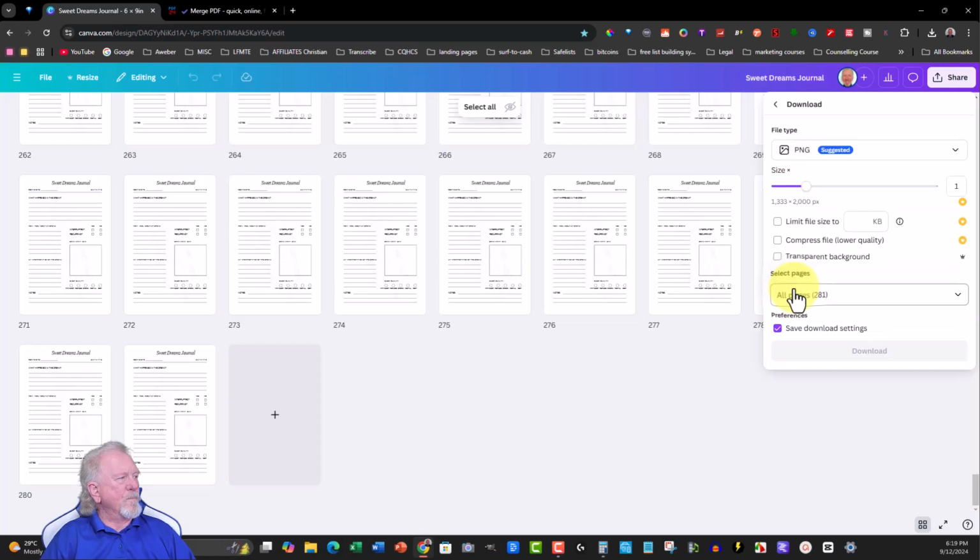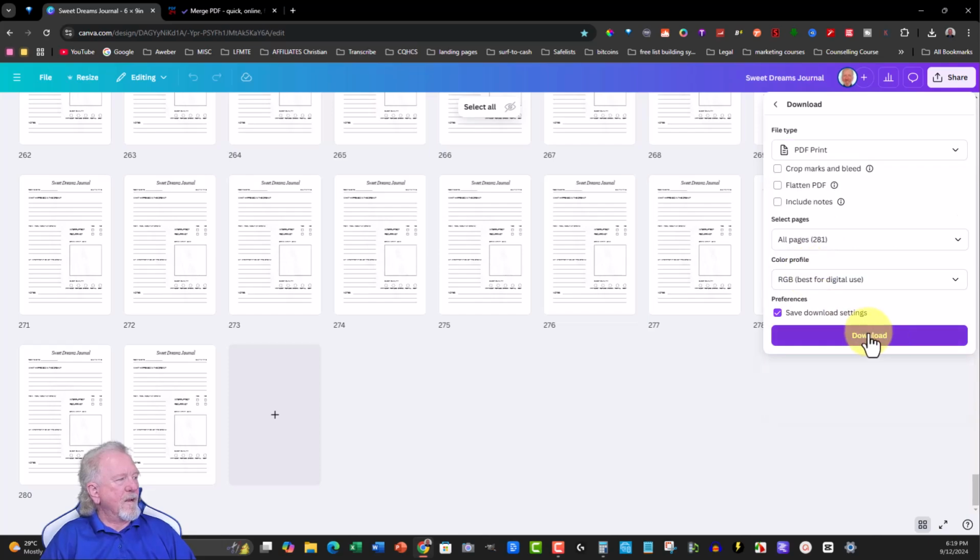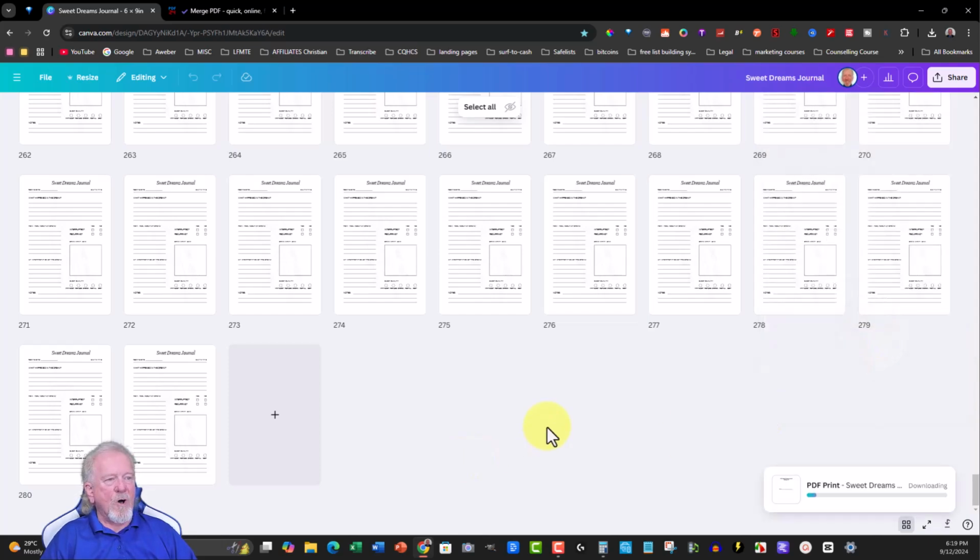Okay, so hit there. Go download. Now over here, make sure you change this part. Go over here to PDF print and hit download. And we're going to download this onto my desktop. Now, one other thing I need to do is go over here.